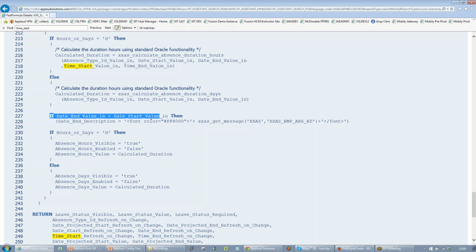It's saying if date end value is less than date start value. Notice we've got this underscore in, by the way. This underscore in means this is the value that's in the field at the time the formula is running. If you just said date end value, that's the value you're setting. So that's the value you change potentially and set to something else.